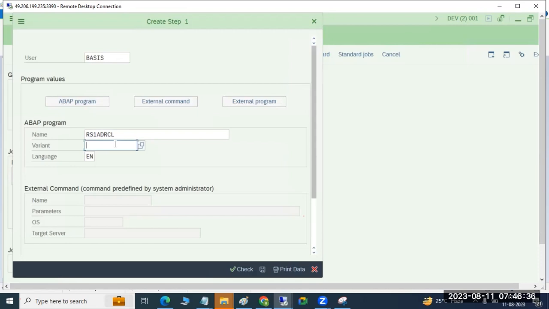What is running on the road? It is executing something. It is running. But how will you control the speed limit and everything? You will use the brakes and clutch, right? So that brake and clutch is called the variant here. That variant will control the overall execution of the job.